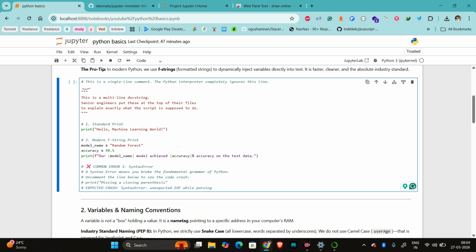See here, this line is used for documentation. The Python interpreter completely ignores this line. Second, we are using three quotes for multi-line comments. This is a multi-line docstring. Senior engineers put these at the top of their files to explain exactly what the script is supposed to do. We create multiple files for Python, and we create functions also. So we use multi-line comments to explain what that file or function is doing. We put this in the first line.